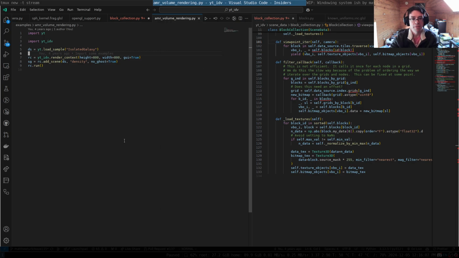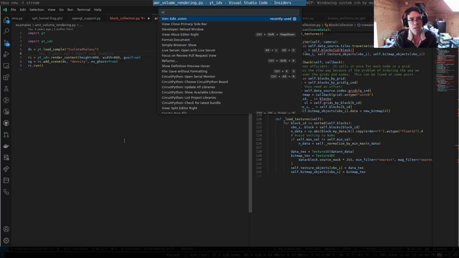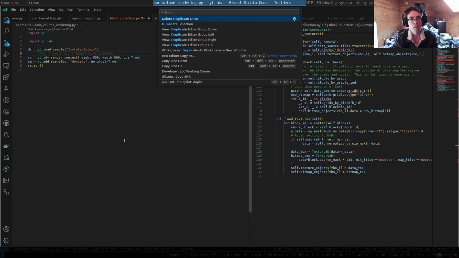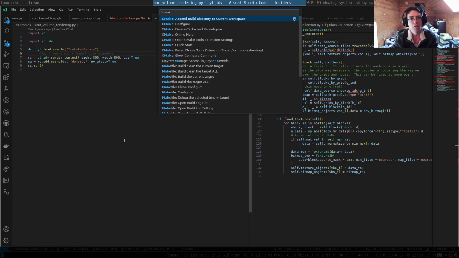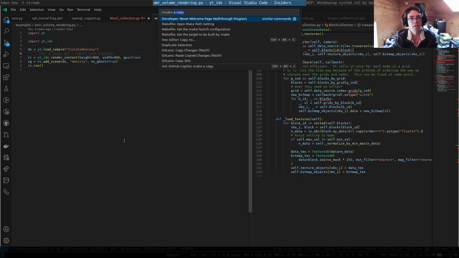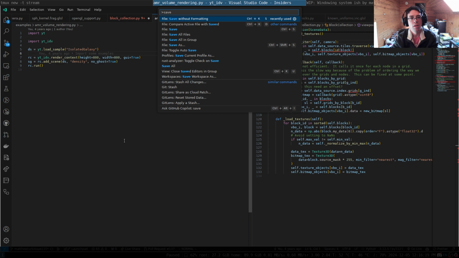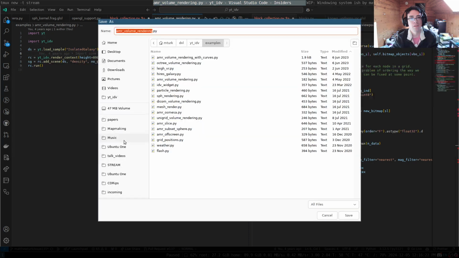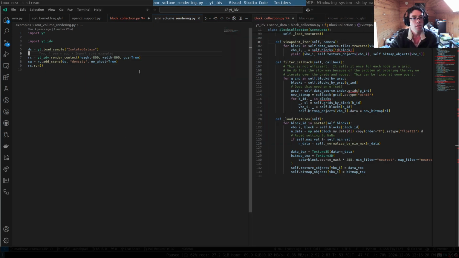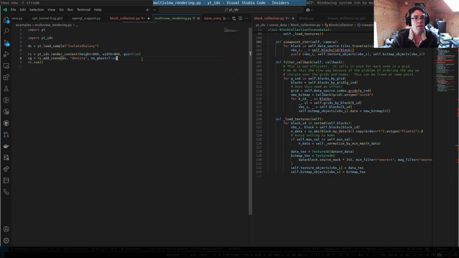See, some of this stuff is a lot easier in VS Code for me. Some of it is a lot harder. Save as, there we go. In examples, multi-view rendering. Let's call it that. All right, so we add our scene.